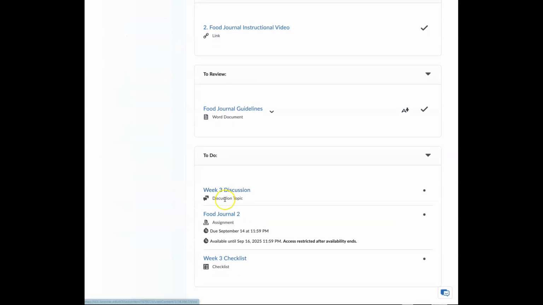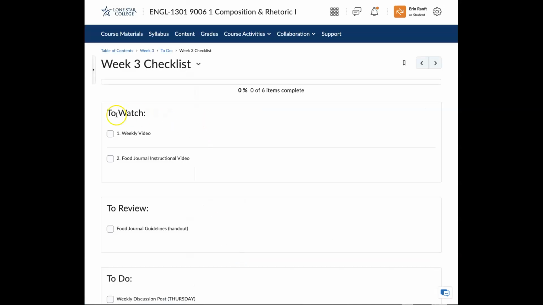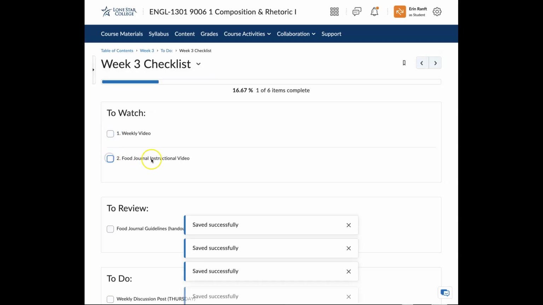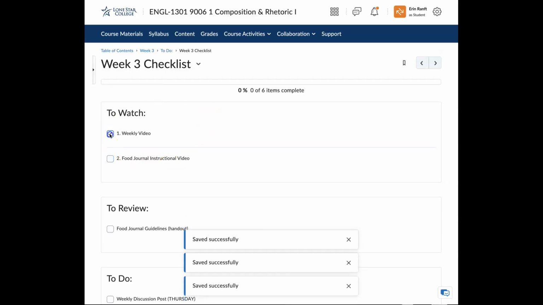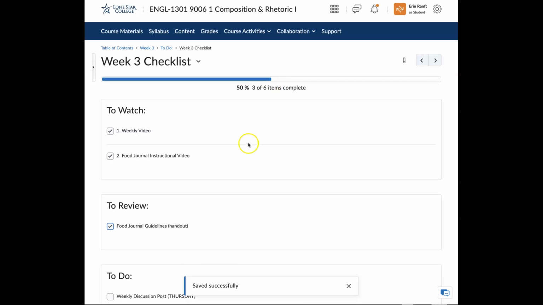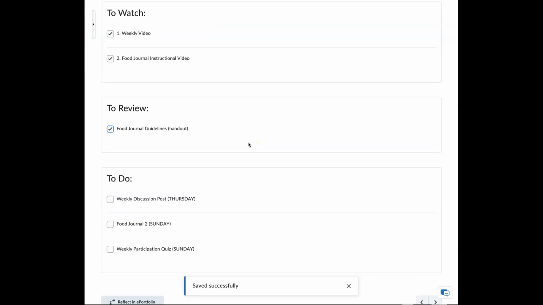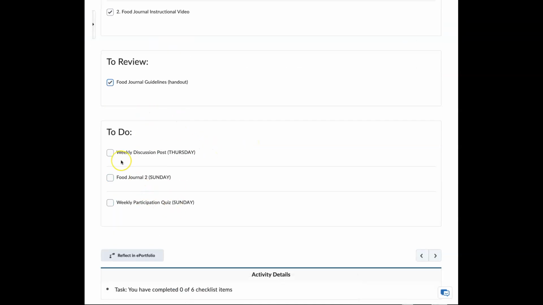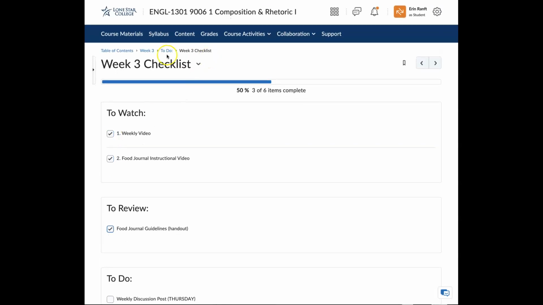All right, so we also have the quiz, which for some reason is not visible, but I'll make sure it is. There is the checklist here as well. And remember, this checklist is just a tool for you. It doesn't mean anything if you click this, right? It doesn't mean that you've submitted anything, but it gives you a sense of, okay, I watched these and I reviewed the guidelines, so I am 50% done with what is a task for this week. Okay, so just keep that in mind.